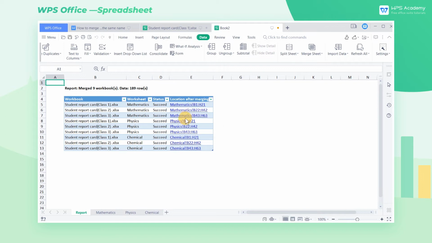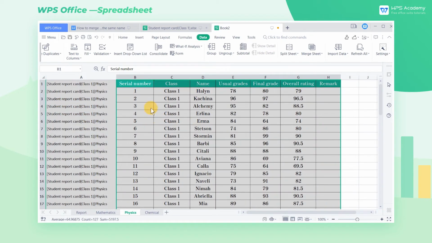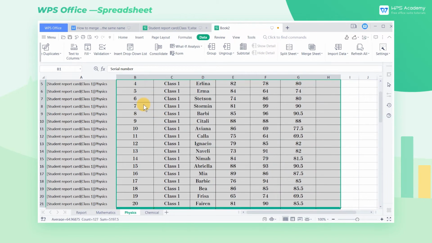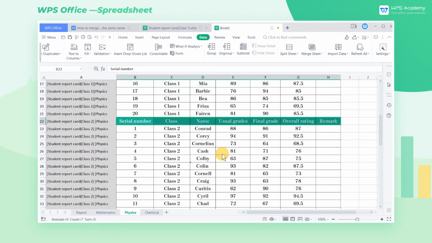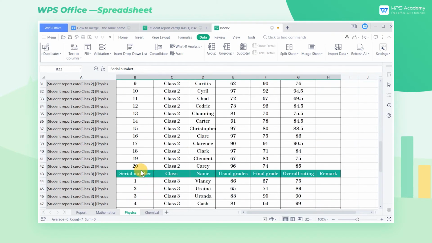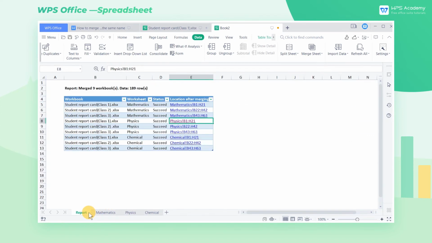We can check the report data of the merged file and jump to the merged position. The table will be merged from the first row because we just entered the number 1 at Merge from Row, so the header row is saved. In the merged table, worksheets with the same name in all workbooks are merged together.